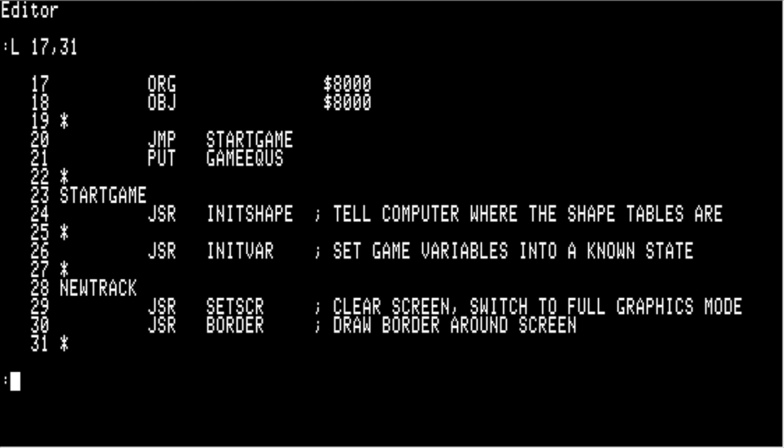Our next routine on line 24 is to initialize the shape tables. Then we jump to a subroutine to initialize our game variables into a known state. Then we clear the screen, switch to full graphics mode, and draw a border. This is all our initial state.